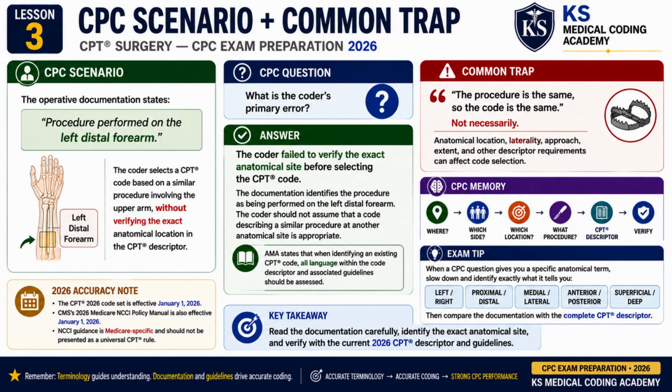For the CPC exam, when you see a specific anatomical term, slow down and identify exactly what it tells you. Left or right. Proximal or distal. Medial or lateral. Anterior or posterior. Superficial or deep. Then compare those details with the complete CPT descriptor.